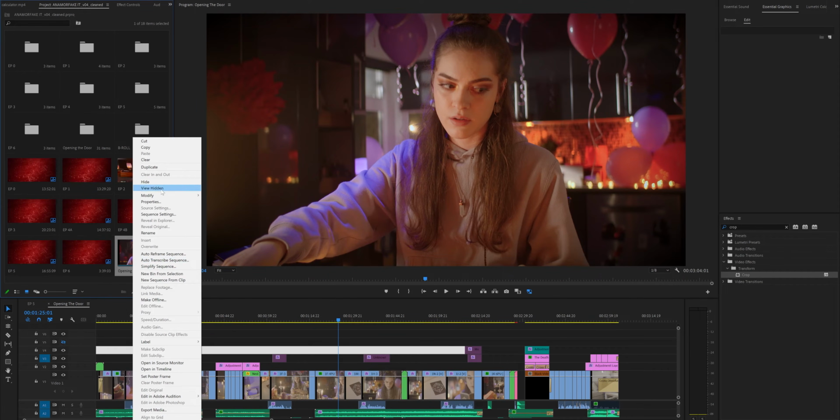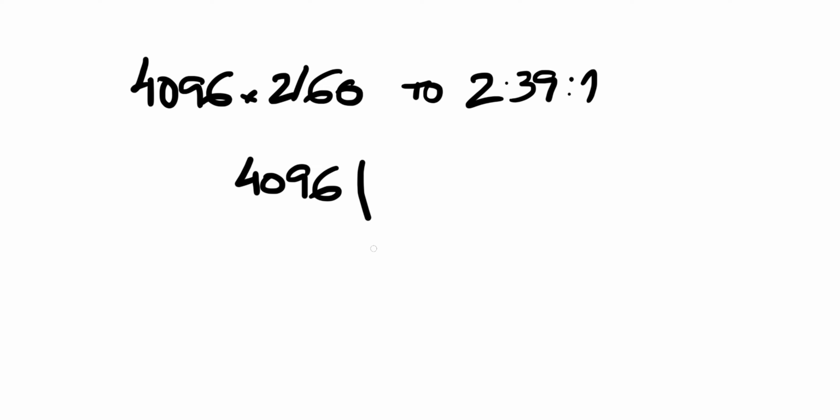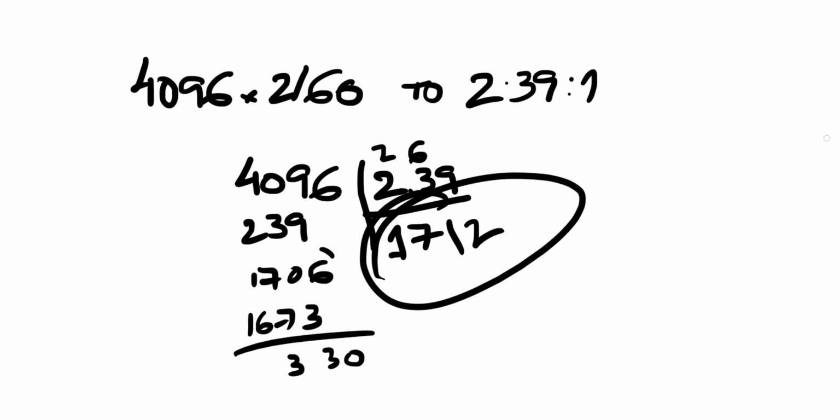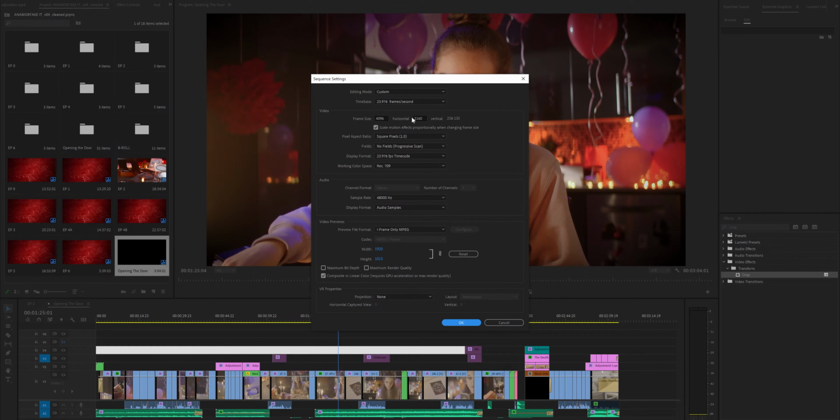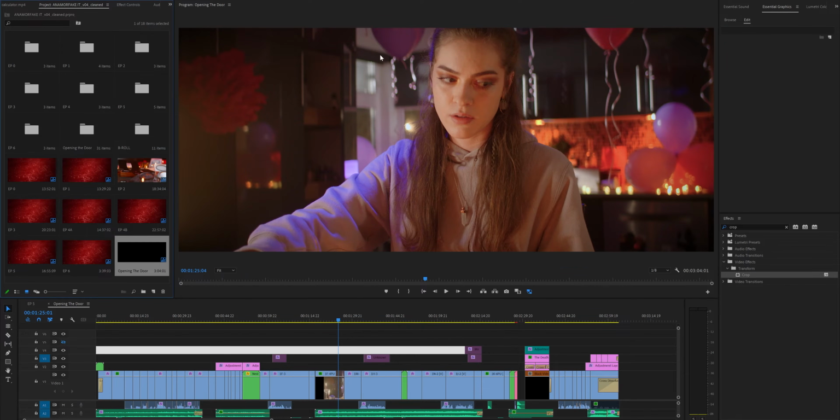Let's say I filmed my project in Cinema 4K, 4096 by 2160 pixels, and I want to output with a 2.39:1 aspect ratio. So I take 4096 and divide it by 2.39. Hence, the frame height is 1712 pixels. Now I know my timeline width will be 4096 pixels, but the height has to be adjusted from 2160 to 1712.